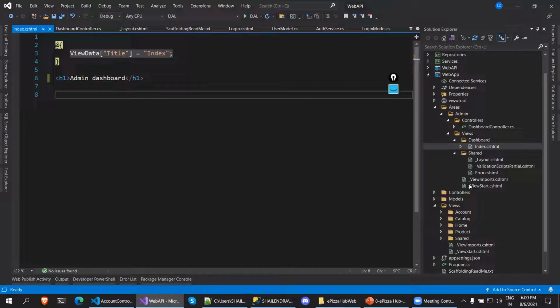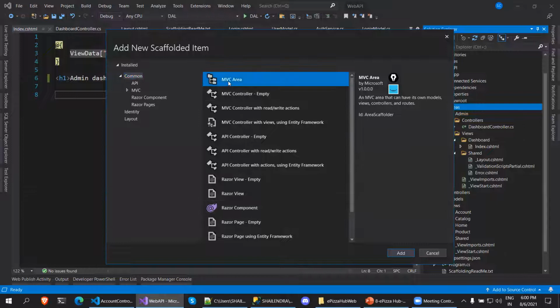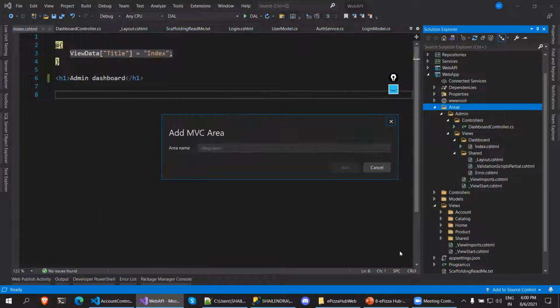Same way we need to add here an area for user as well. Add an area, MVC area. And this time I'm adding it for user.